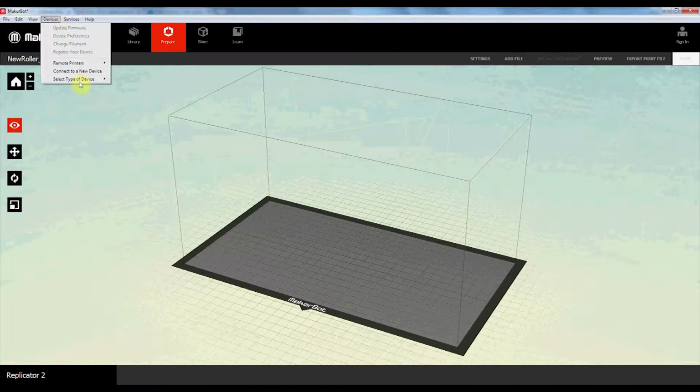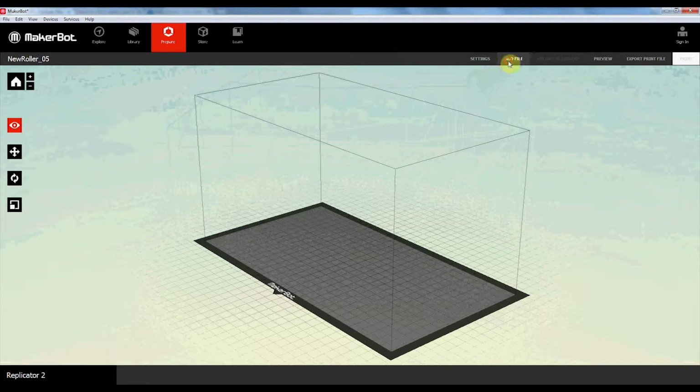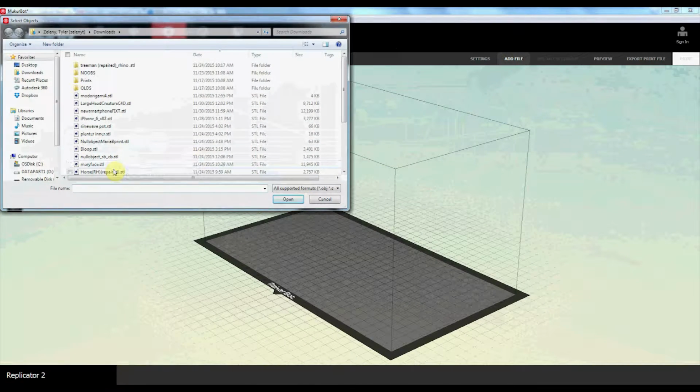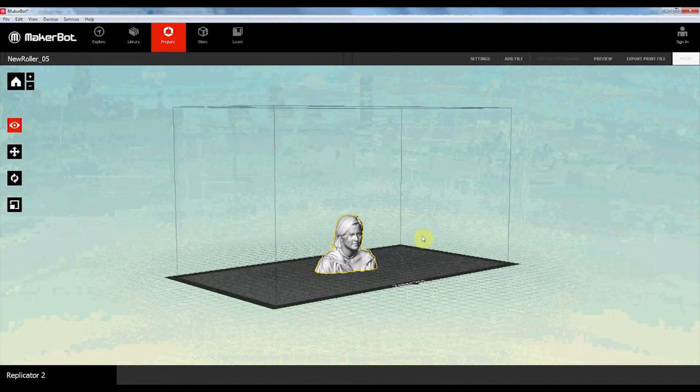That's decided under devices, and you select your type of device. Obviously, there's a bunch of reps. Rep 2 is what we got, not a 2x, Replicator 2. There it is. Let's get a file in here so we can start playing around. Let's pick Mary Face. Boom. There it is, right in the middle.